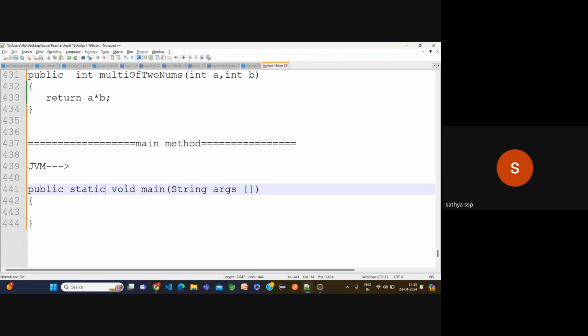Now, why is the main method void? Every method should return something, but this main method should not return anything. Why? Because it's executed by the JVM only. That's why this main method will not return anything.